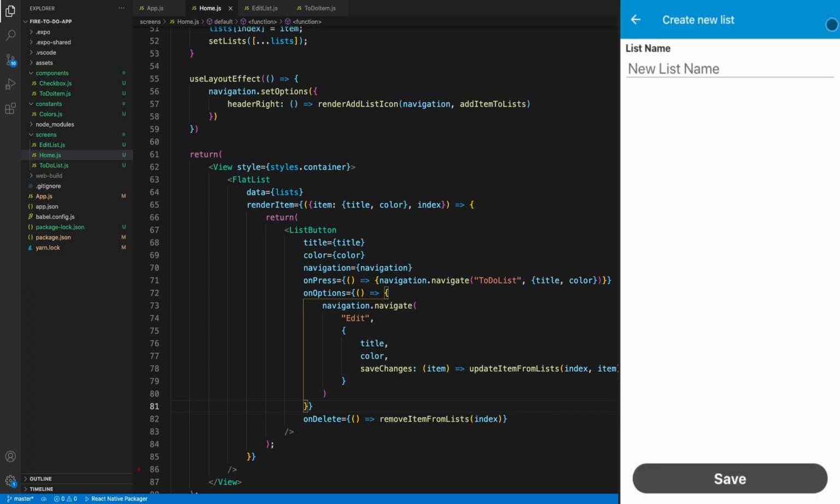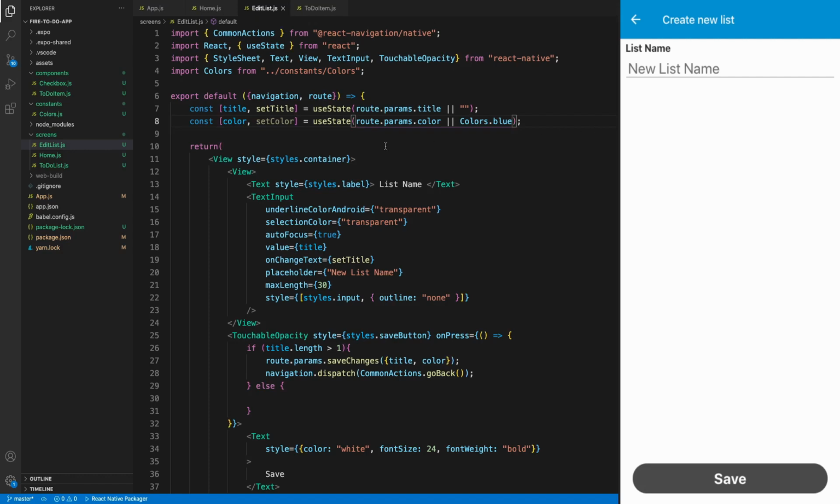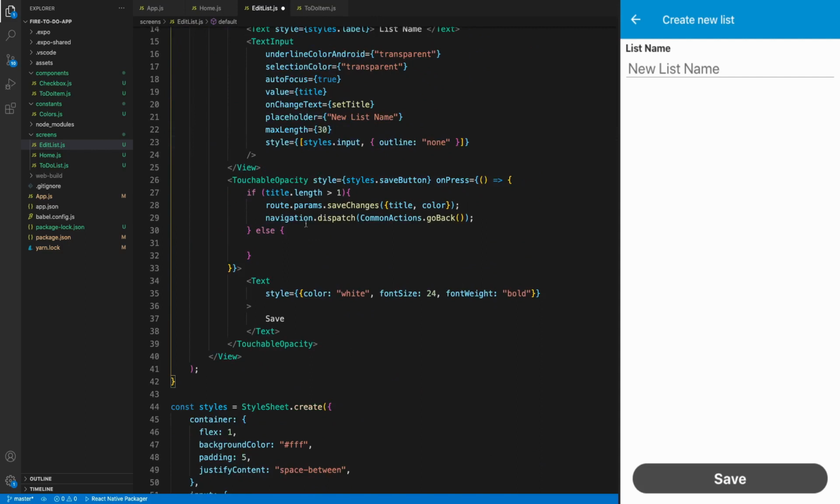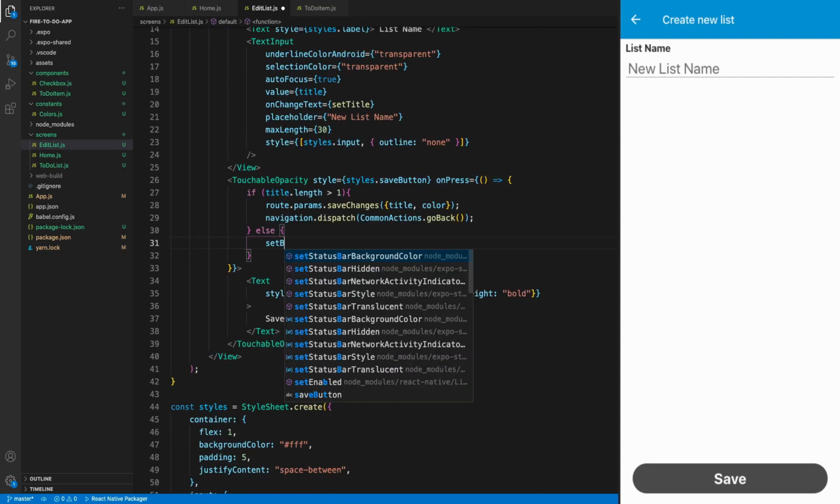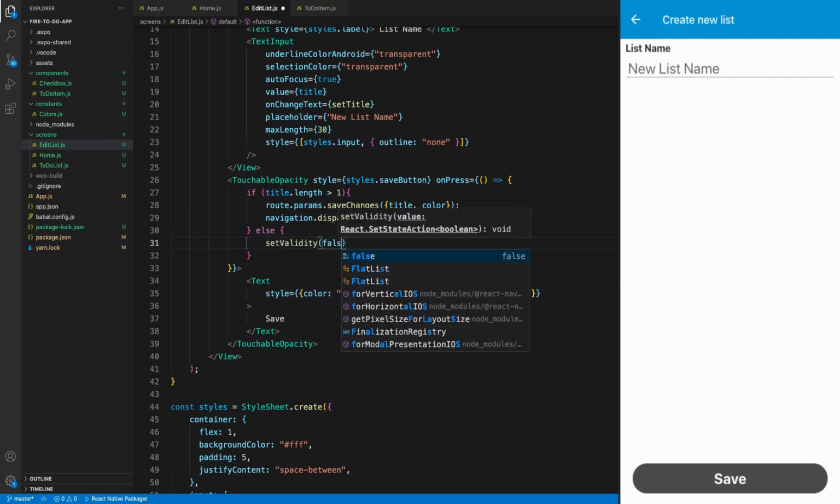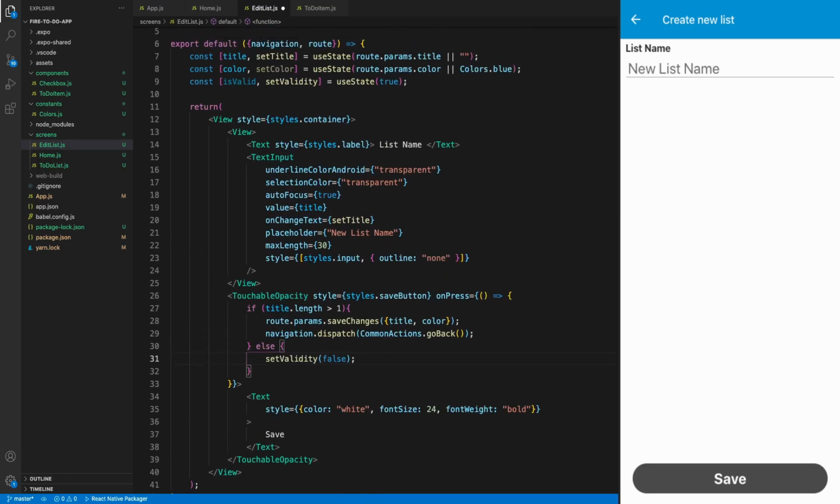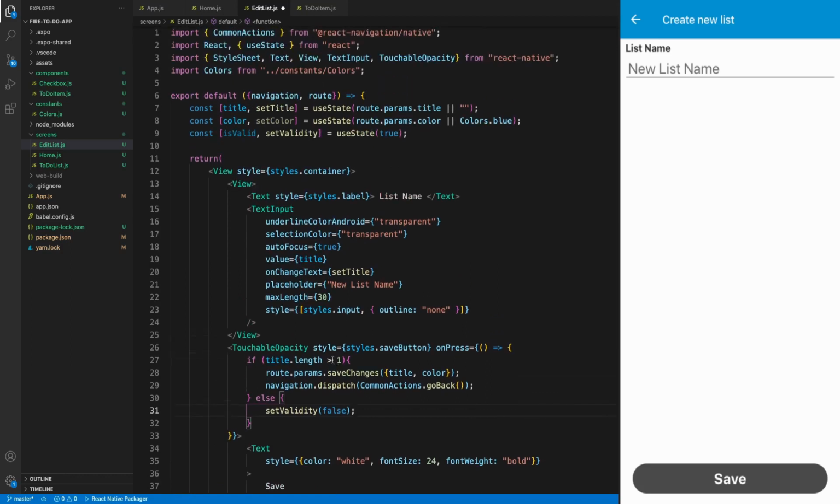So some people might be confused. Let's add some good UI. Some people might be confused as to why the save button isn't working when nothing's there. So let's go ahead and show that it's invalid. So right here, we're going to do const is valid, and then we'll just set validity is use state. And we're going to assume the text is valid right off the bat. But right here where we do the validation check, we'll do set validity false. So that means it'll be invalid.